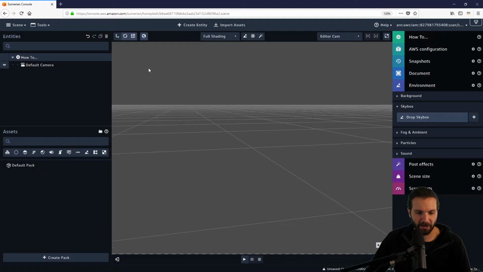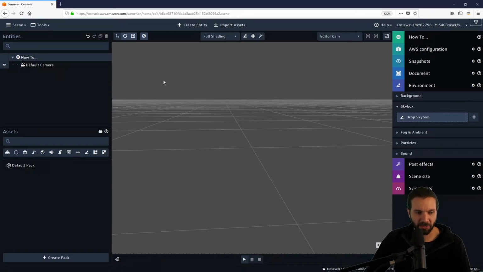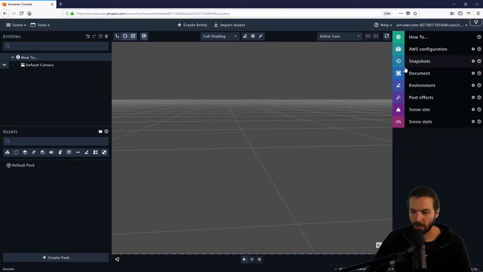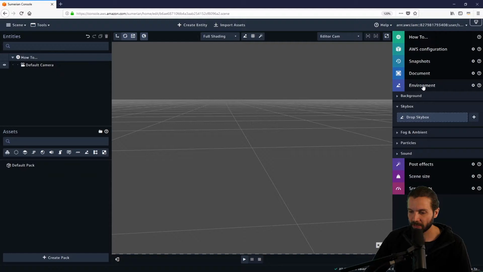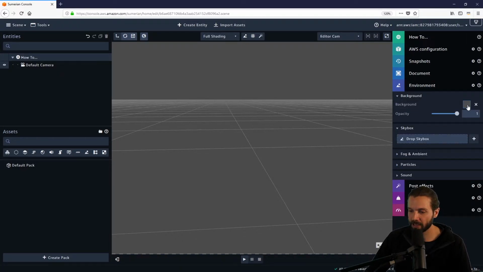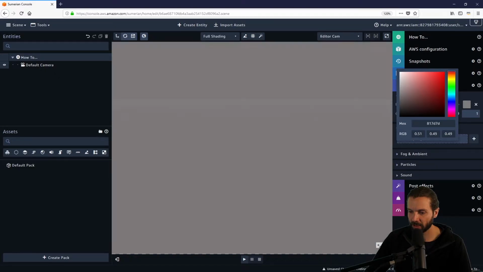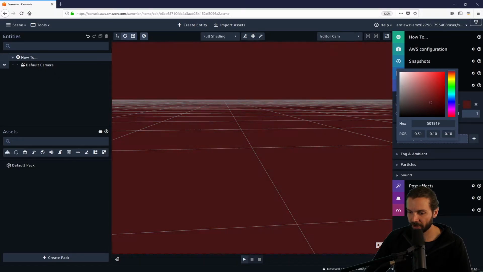Alright, I'm here in my scene, and you'll notice that the background color is this dark gray. If I want to change it to something else, or remove it altogether to be transparent, which is what you would do for an augmented reality or AR scene, you select the top level entity in the entities panel over here. Then you expand the environment component, and under background you expand the background property, and then you can change the color over here to be whatever it is you want.